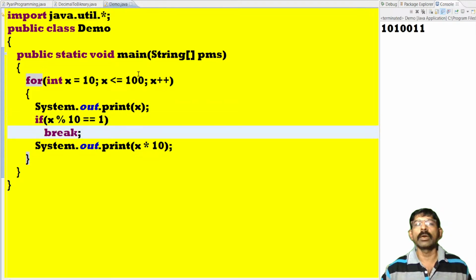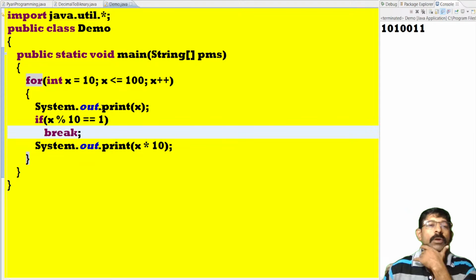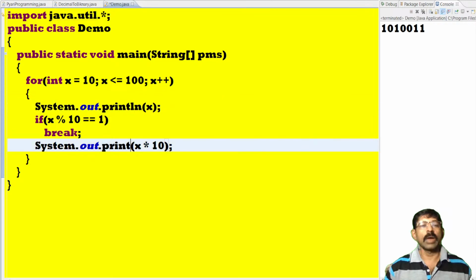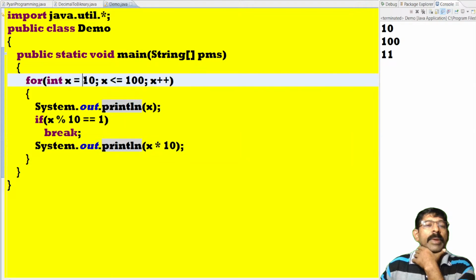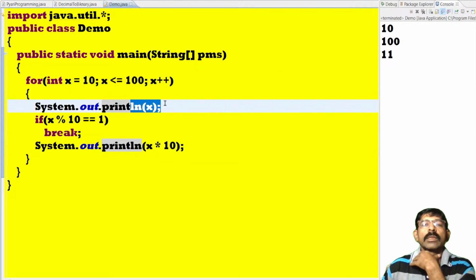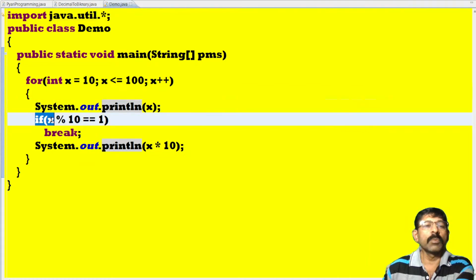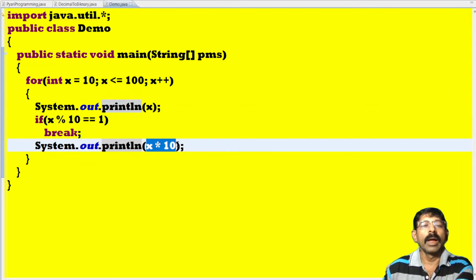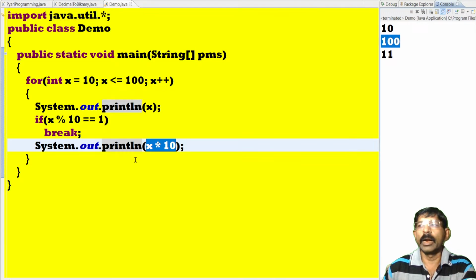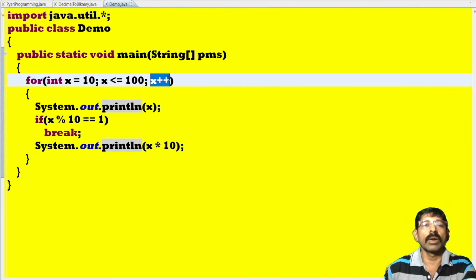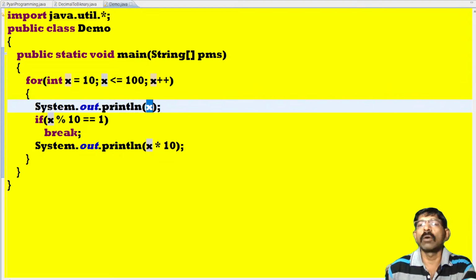So let's execute it. Look at this, we got the values. I'm using println to make you understand the output. First time x value is 10, 10 is less than or equals to 100, true, it will display 10 and take the control to the next line. If x modulo 10, 10 modulo 10, remainder is 0, 0 equals to 1 is false, so it will display x into 10. What is the x value? X value is 10, 10 into 10 is 100, and it will take the control to the next line. After that it will increase the x value by 1, it is 11, and it will display 11 over here. Now we can see we are getting 11.